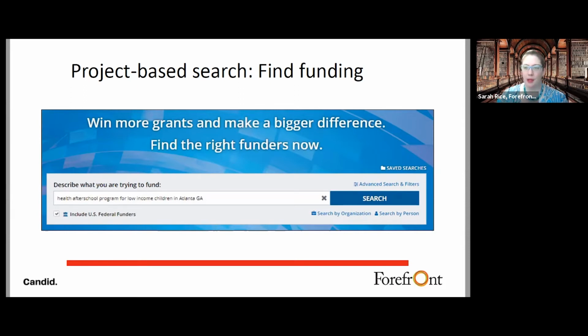So if anyone has used FDO, but it's been a few years, this might look very different to you. Candid did a big overhaul a few years back that drastically changed what their entire interface looked like. So now this is the initial box that you see when you go to the Foundation Directory Online database. You can attempt to use it just like you would Google, where you put in your keywords there, and it will try to basically interpret those.